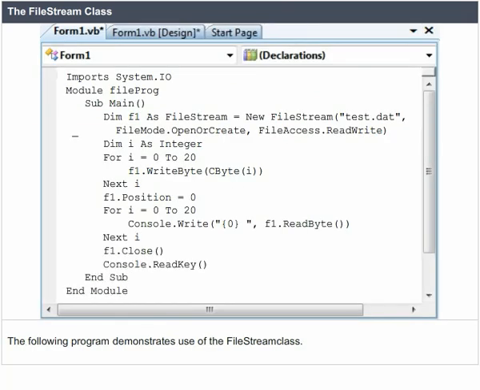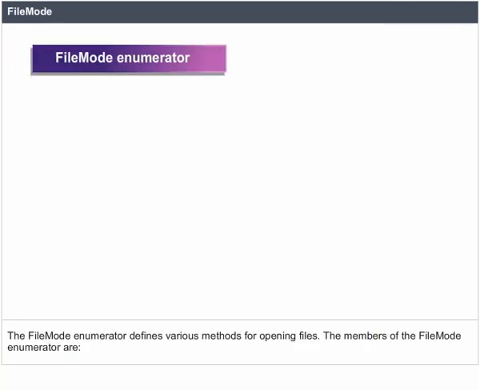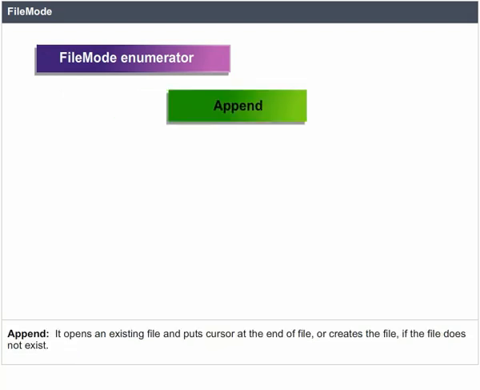The following program demonstrates use of the FileStream class. When the code is compiled and executed, it produces the following result. The FileMode enumerator defines various methods for opening files. The members of the FileMode enumerator are: Append. It opens an existing file and puts cursor at the end of the file, or creates the file if the file does not exist.